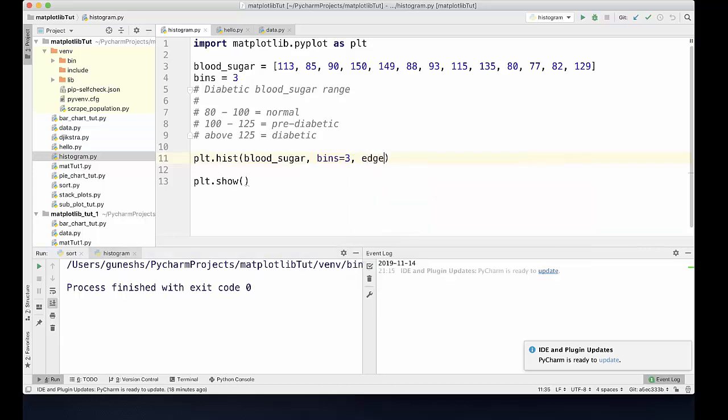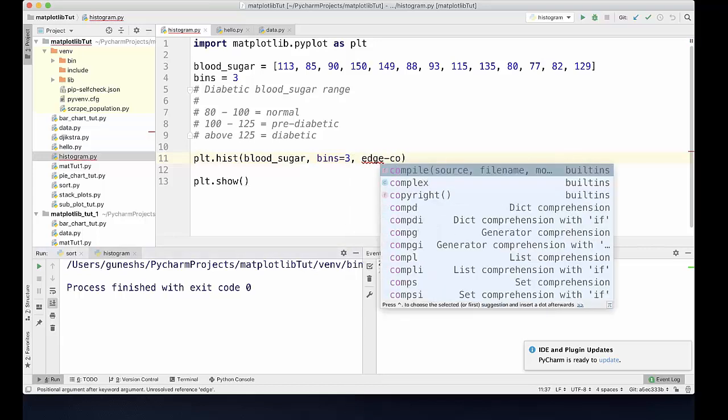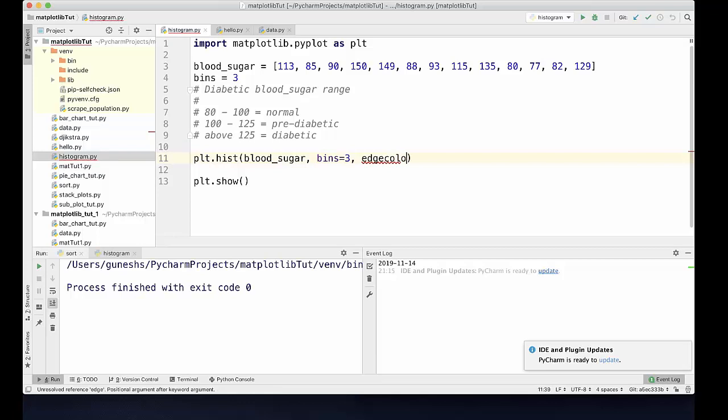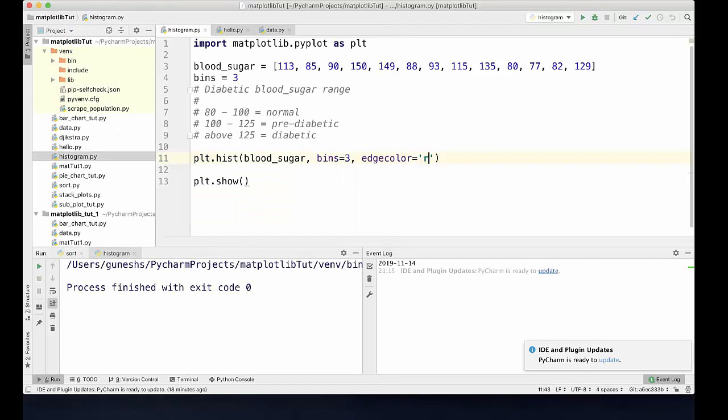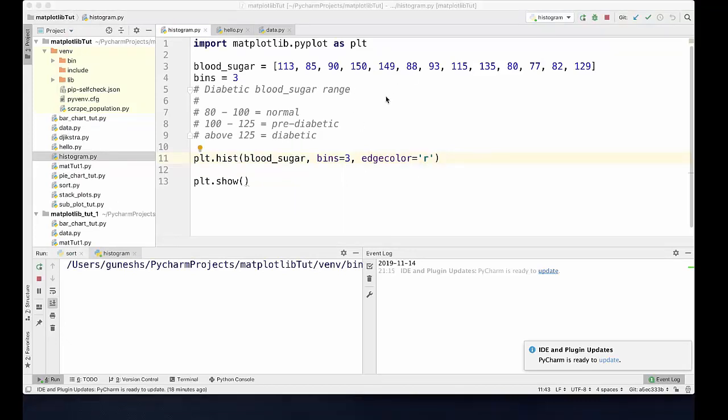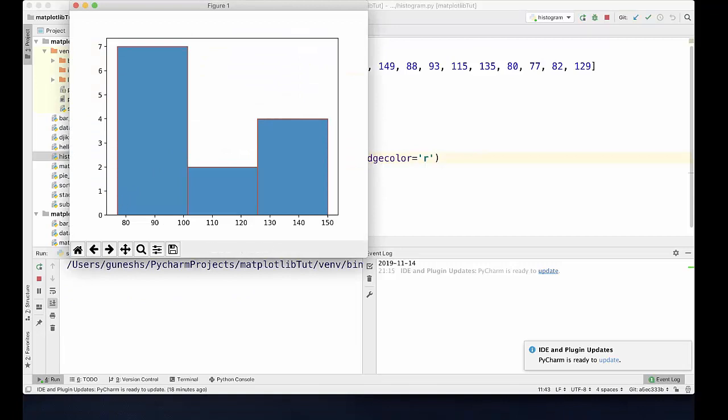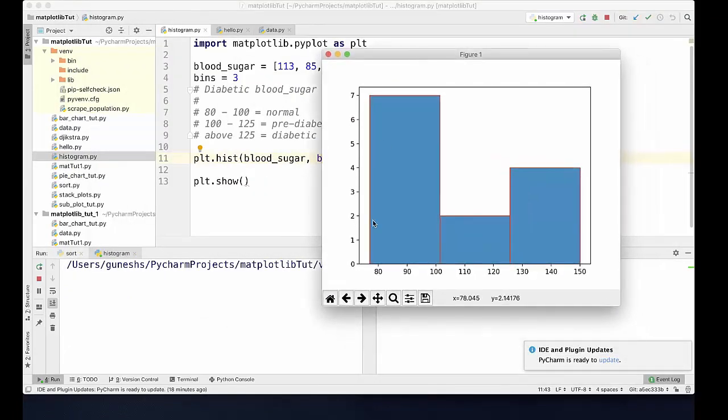You can also customize them using a parameter called edge color, which we have already used in other graphs. We pass a string as the name of the color we want, like G for green. Here we can't see it clearly, so we'll make it R for red and run it again. Now you can see our bins are surrounded by an edge color of red, so that we can easily distinguish between these bins.